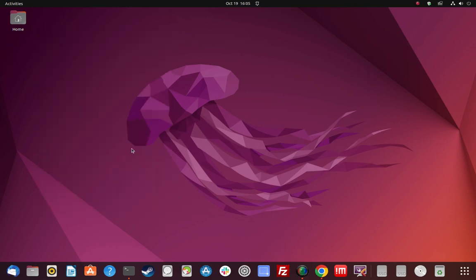How to enable Ubuntu Pro to gain expanded security, maintenance, and compliance. Okay, let's get started. Today I'm going to show you how to enable Ubuntu Pro on the desktop edition of Ubuntu 22.04.